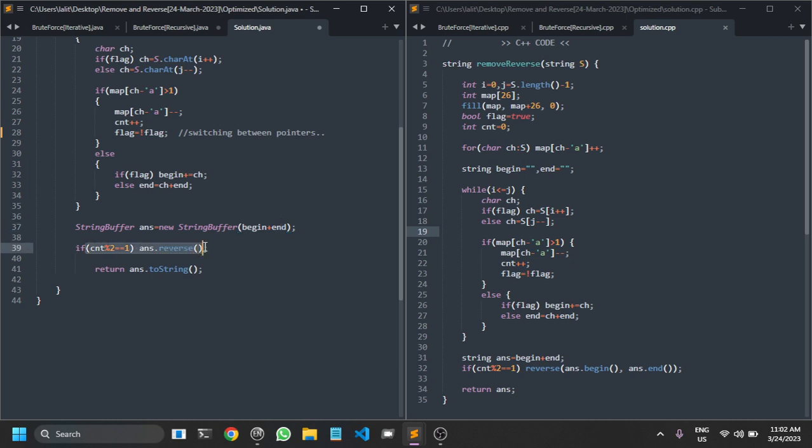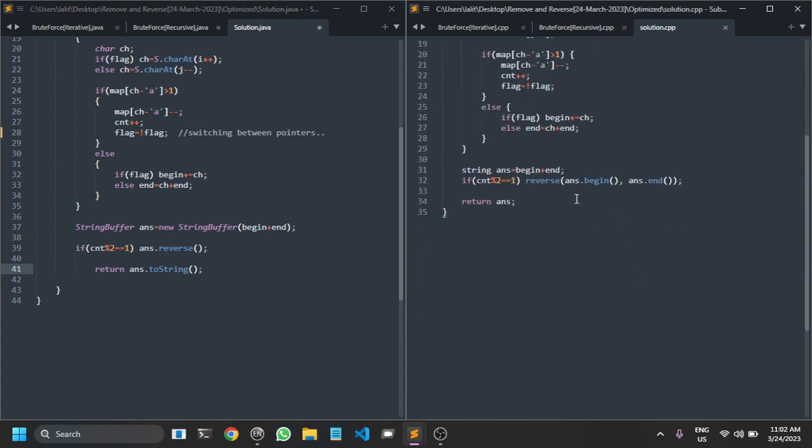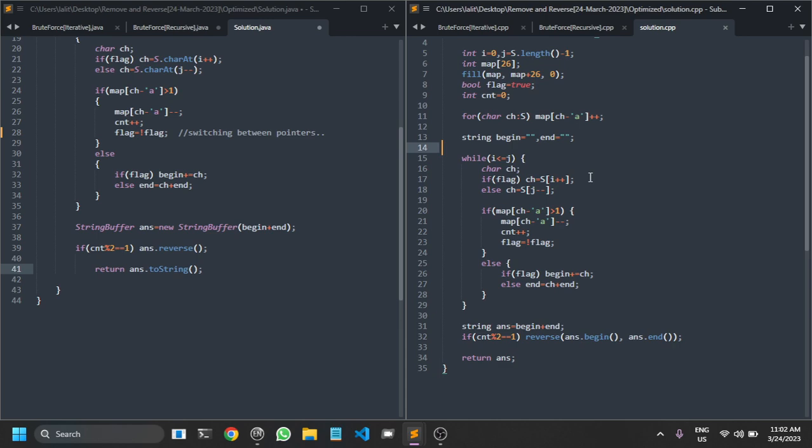And this is the same thing that I have already explained. If my remove operation count is odd, then I have to reverse my answer, else my answer is going to be the same. Fine. Now this is all about the approach. I hope you guys have got a clear understanding of the problem statement, intuition and solution. So thank you.